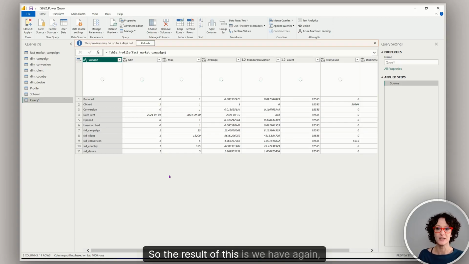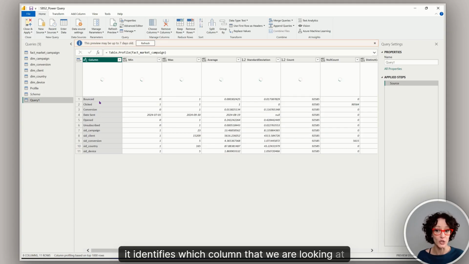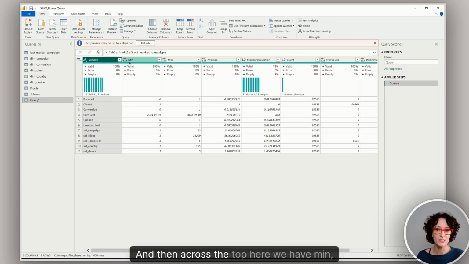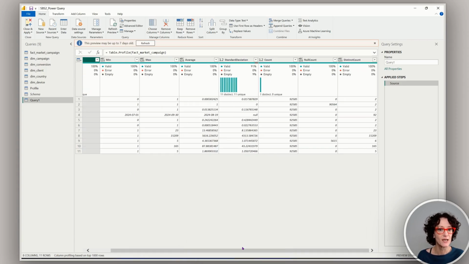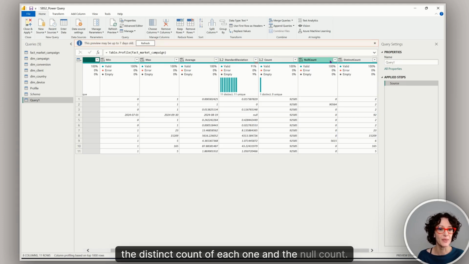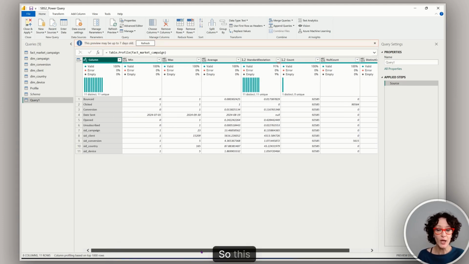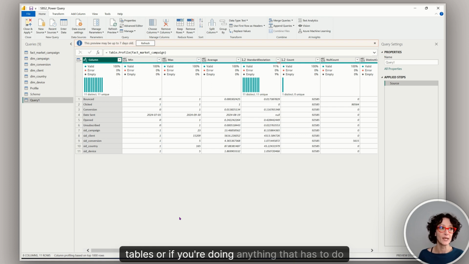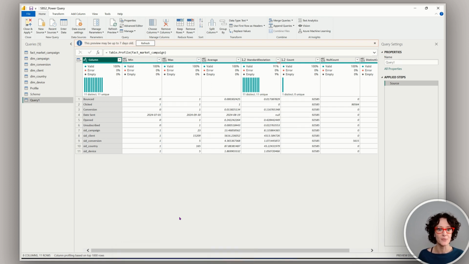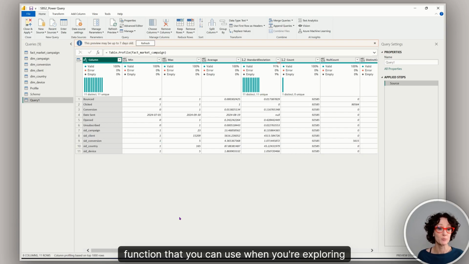So the result of this is we have, again, it identifies which column that we are looking at and investigating. And then across the top here, we have min, max, average, standard deviation, the distinct count of each one, and the null count. So this is a great way, again, to identify, especially when you have larger fact tables, or if you're doing anything that has to do with checks and balances. This is a fantastic function that you can use when you're exploring your data.